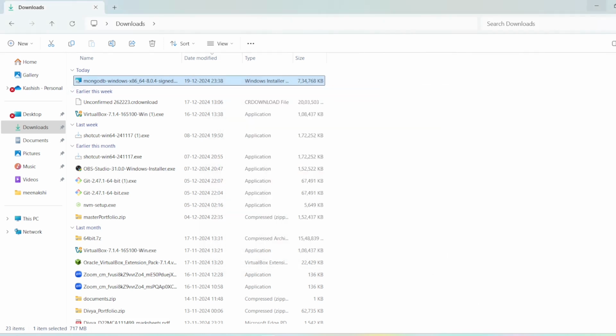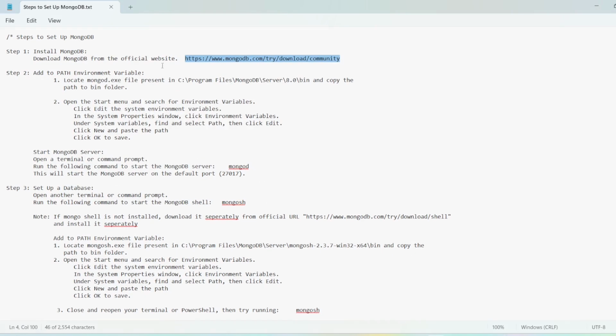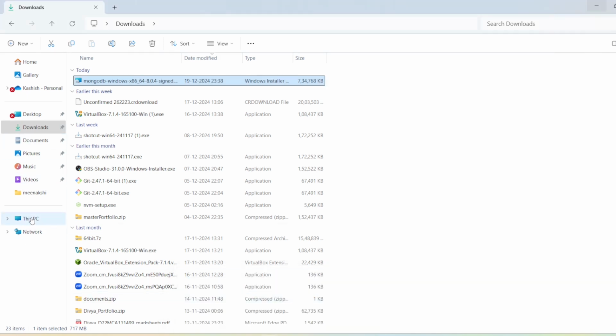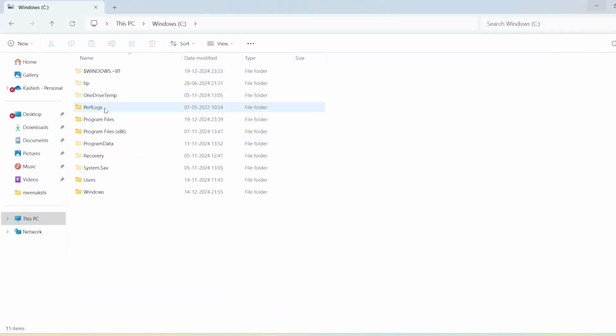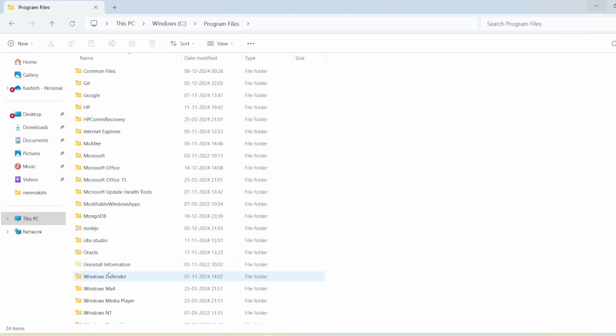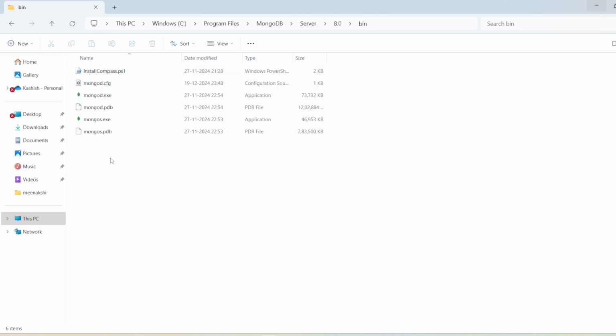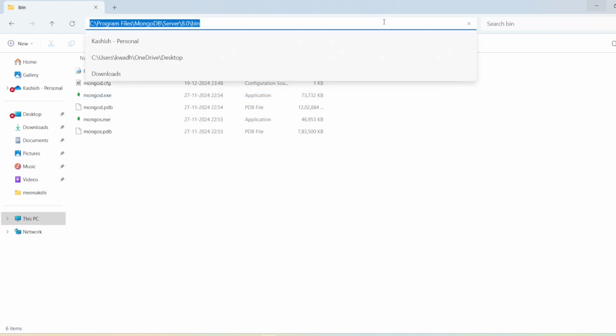So what's the next step? Now we need to locate the mongod.exe file present in program files. Okay, so let's go to program files, MongoDB, Server, version 8 is installed, go to the bin folder. See, the mongod.exe file is here. Copy the path.